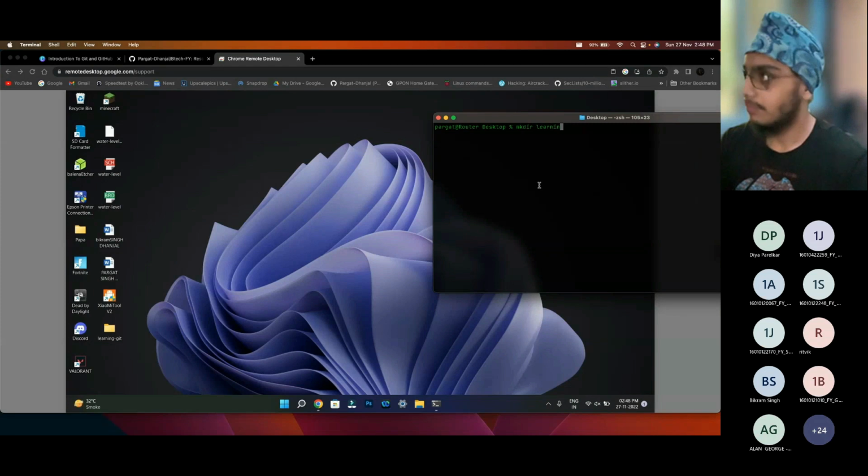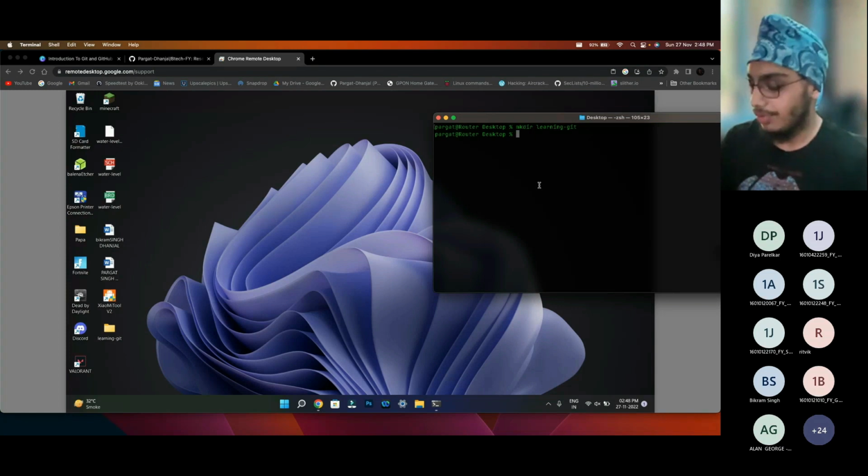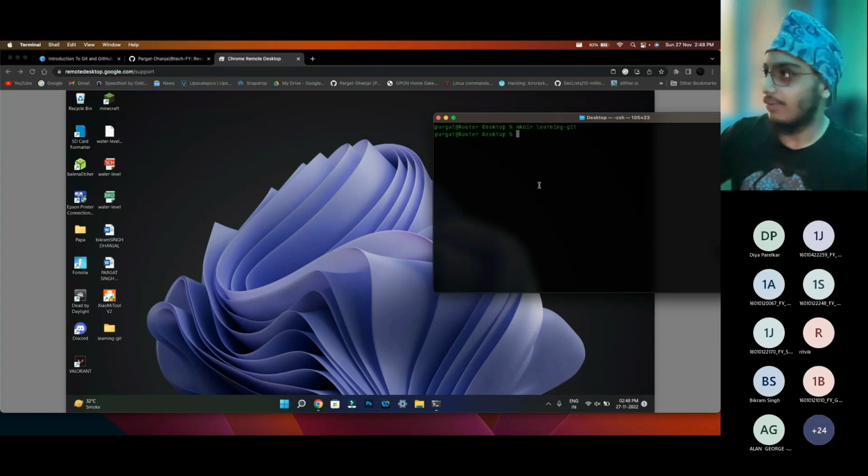Learning Git. Okay. And now what we'll do is we'll change the directory from the desktop to that learning Git directory. So change directory, clear. The command is cd learning Git. I'll just press the tab key and it will autocomplete, and press enter.